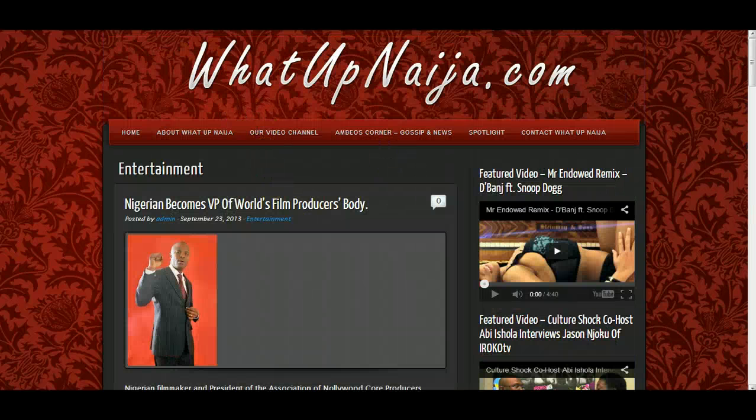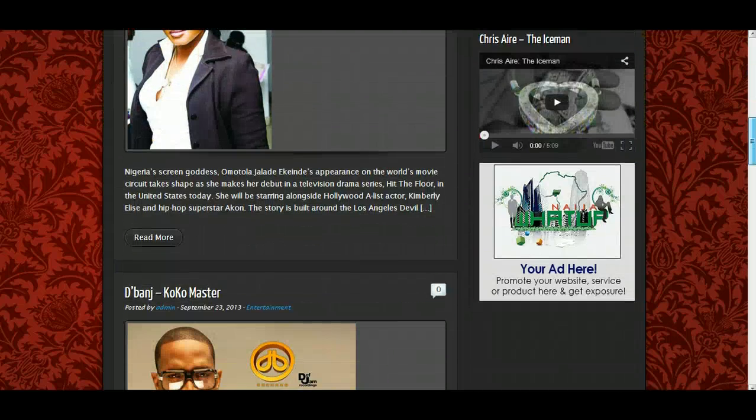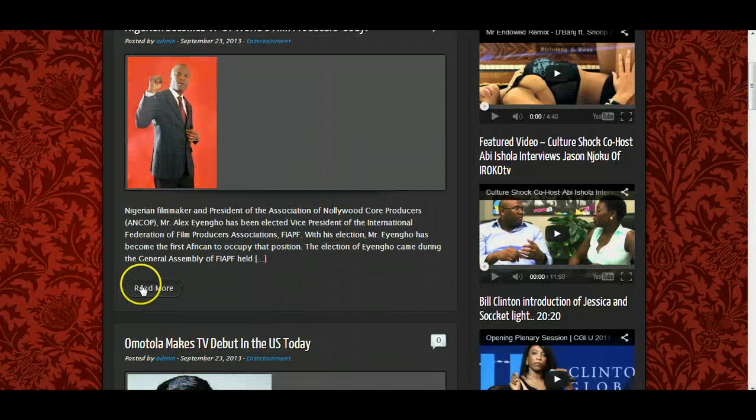This is the entertainment category. So this category basically just shows all the articles that are available, and then you can click on an article and read more.